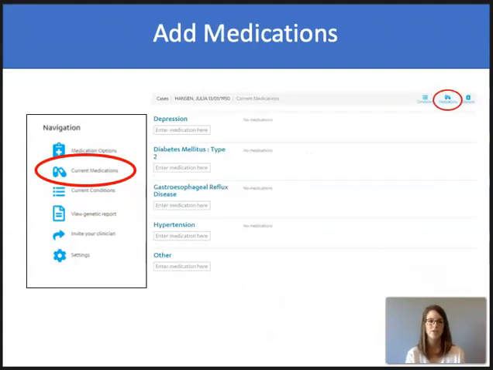Next, let's enter medications that the patient is taking or has tried in the past. TreatGx considers current medications when it generates personalized medication treatment options. However, if you want to save time and skip this step, it can be done later. You can navigate back to the medications page by selecting the icon at the top of the page, or by going back to the home page and selecting current medications.